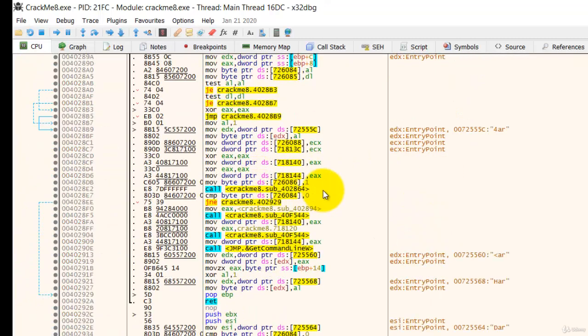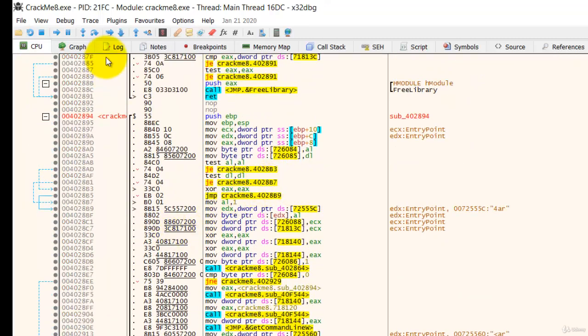So this is all for this video. This is how you install the xAnalyzer plugin for x64dbg.